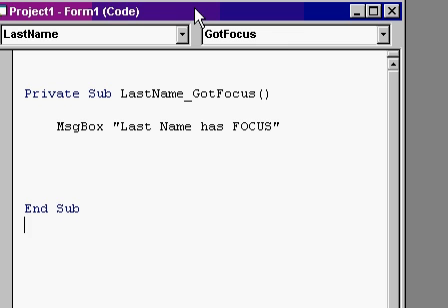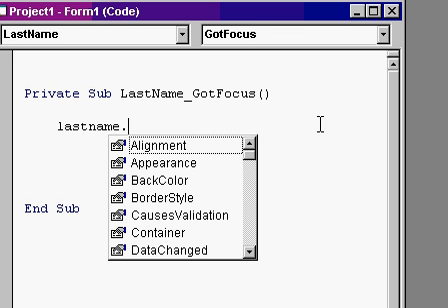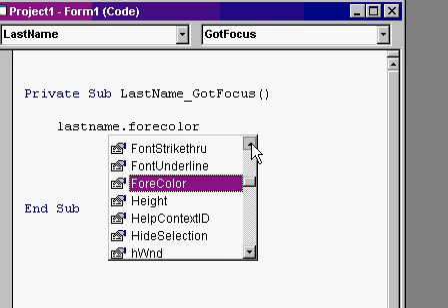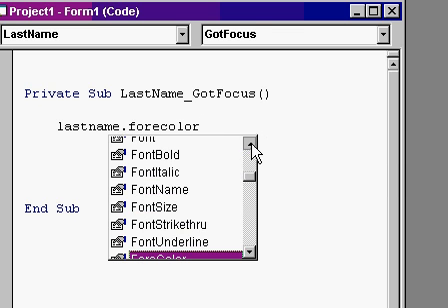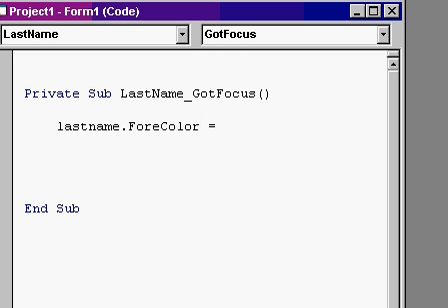All right, now what about instead of popping up a message, why don't we change the properties of that text box? Let's get rid of this message box, and in here, when you get the focus, how about LastName.ForeColor? See all the properties in there? There's a whole ton of them if you scroll up and down. There's ForeColor, there's font size, all these things. Let's say LastName.ForeColor equals vbRed.